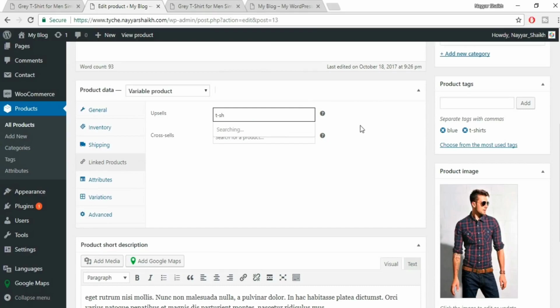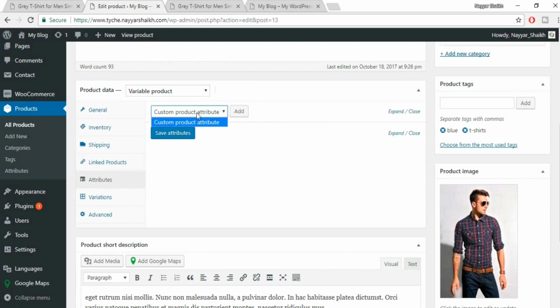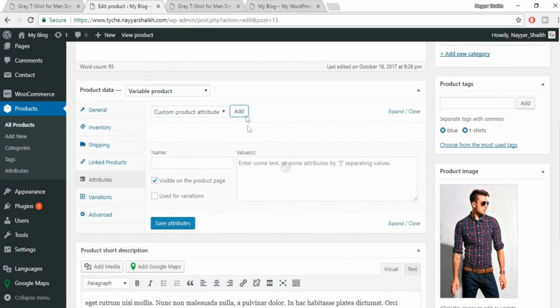If you type in the t-shirt, then this is the product which we just created, the simple one. Now let us select this. Now under cross sell also, I'll type in the same. Now I'll show you what these upsells and cross sells are. Okay, now go to attributes. Now click on add attribute.